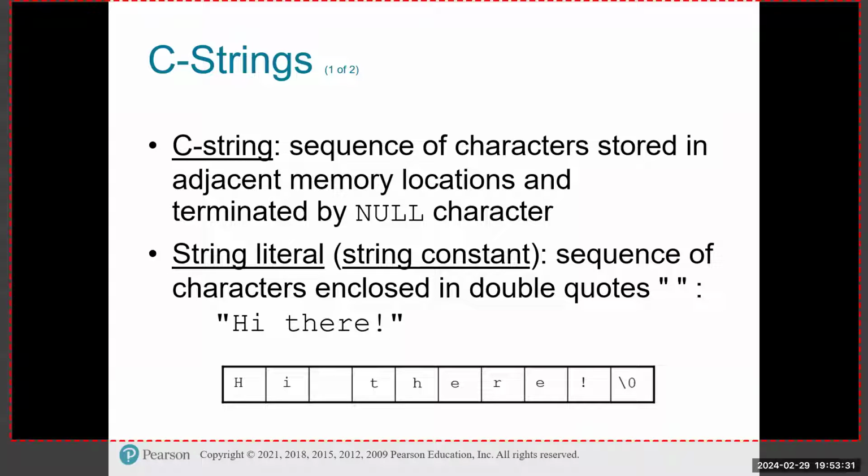So it's a sequence of characters stored in consecutive memory locations, and it is terminated by a null character. So actually, if you write "hi there" in this way, like you see on the slide, then in the memory space, it is actually written like this.